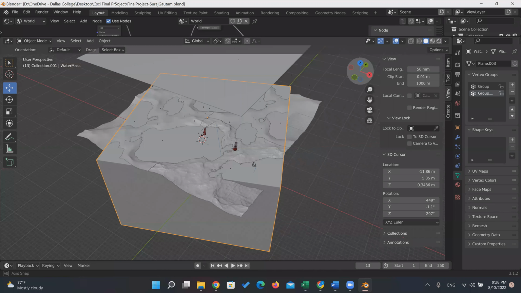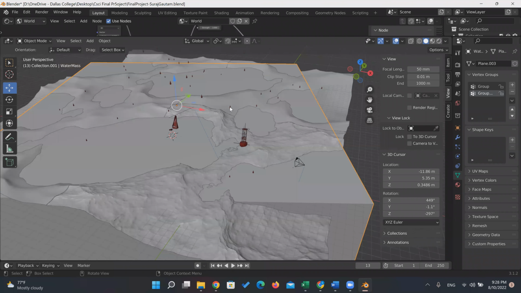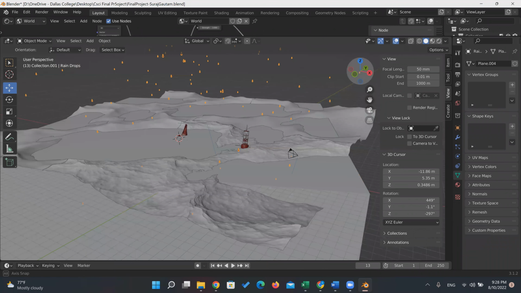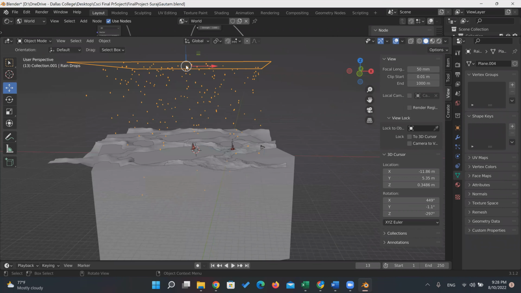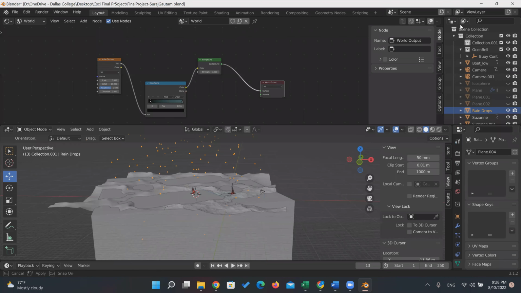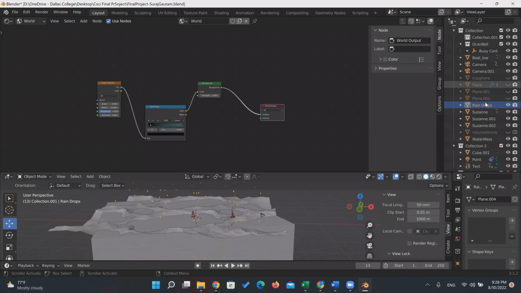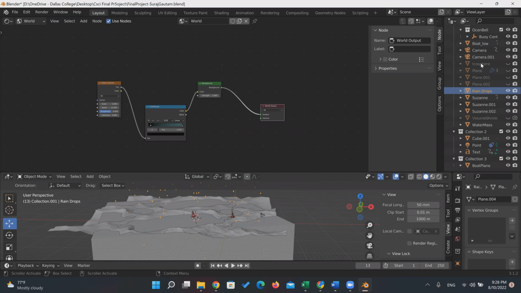Another thing I was able to learn was using particles and how they work. For this, I added a plane and put it all the way to the top, which will not show in camera. I also added an icosphere. It is not visible, but this is the icosphere that I have. I have hidden it from the viewport.